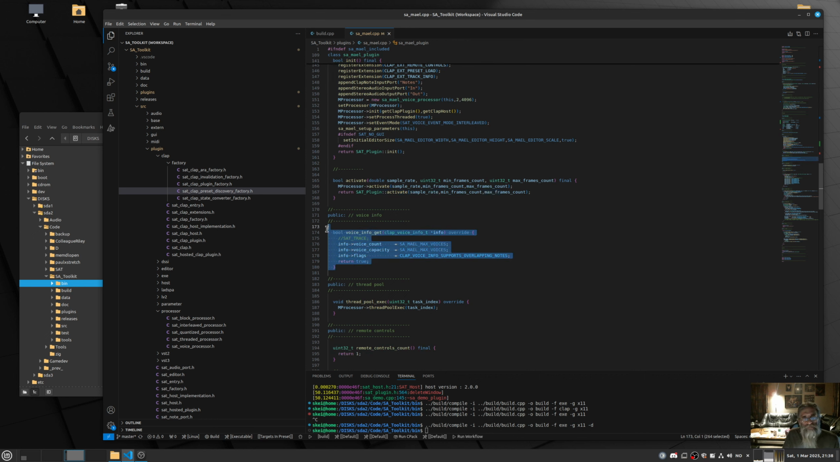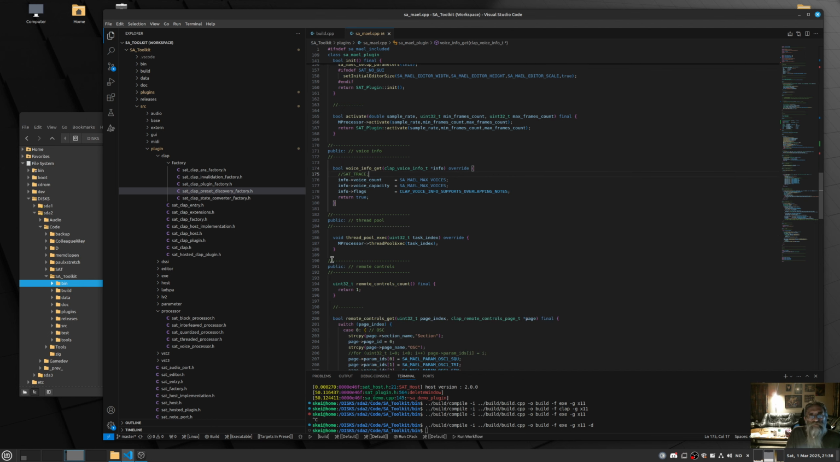Voice info, we just tell it we have a bunch of voices, and we are supporting overlapping notes, which means we can have multiple of the same playing notes. For example, C3, P4, 5, and there's 5 voices with the C3, all of them separate. Nice for voice stacking, for example, when every voice is a little bit detuned, but still the same note. And that's what this flag is all about. Thread pool just calls directly into the processor and lets the processor handle the threading stuff.